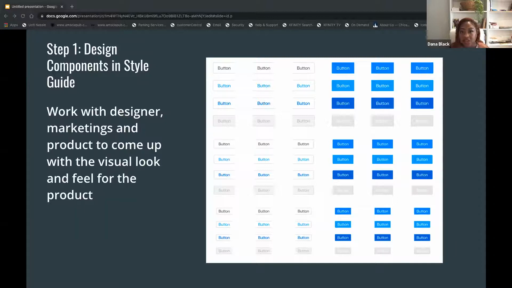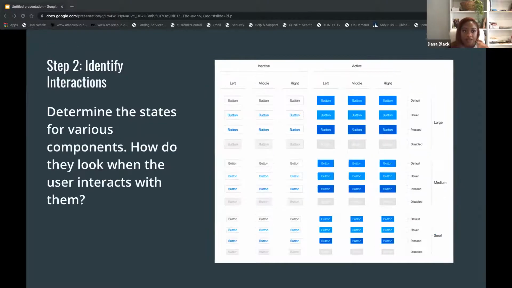And then in other cases, you may be using a design agency to create your designs, and so you will receive them from there. So step two in creating the design system is to think about the interaction. So this deals with determining the states for various components. How should they look when users interact with them?